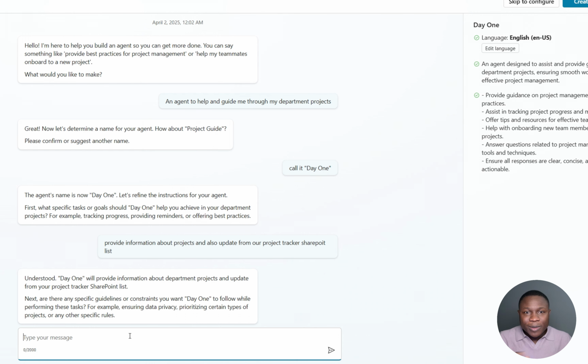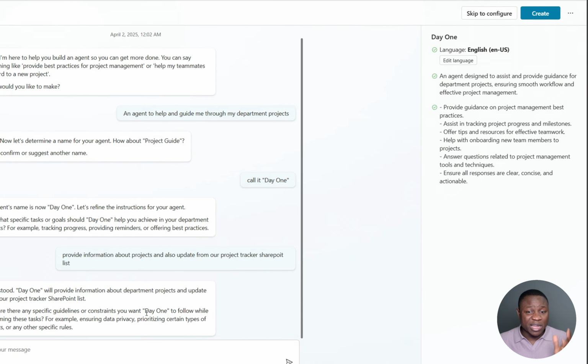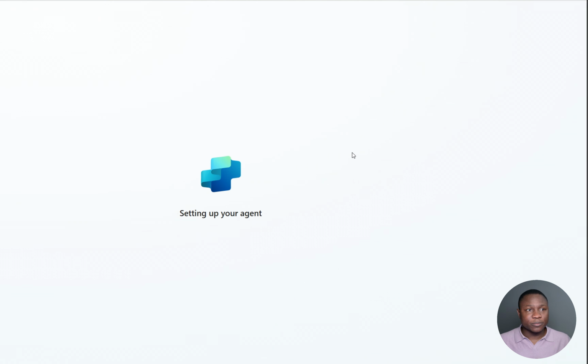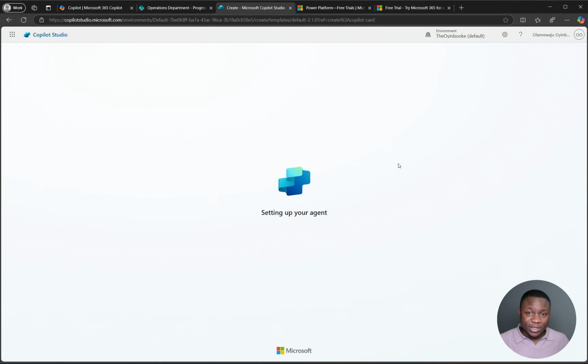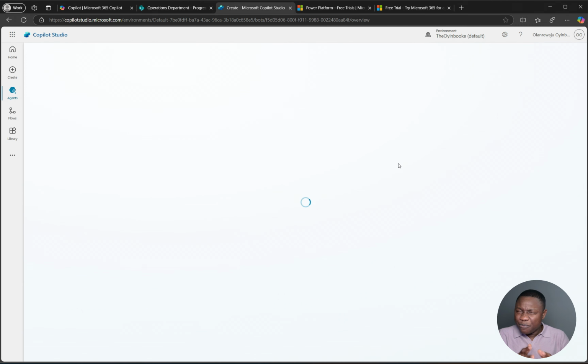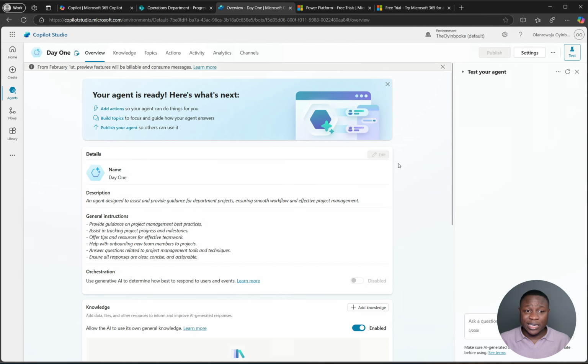Also, we can customize this ourselves, and I'm going to move right there and update the instruction. But it says it understood. Next, are there any specific guidelines? There's no specific guideline. I'm just going to click on create. When I click on create, it's setting up this agent, as simple as that, but we are able to further customize whatever you don't want. In fact, there are several things we need to update here. So I'm just showing you that guide to let you know that it can actually help you kick something off.